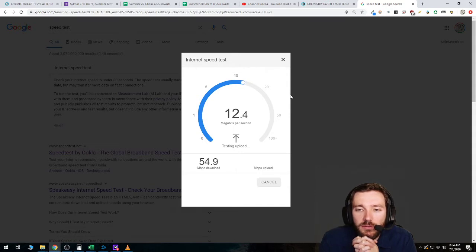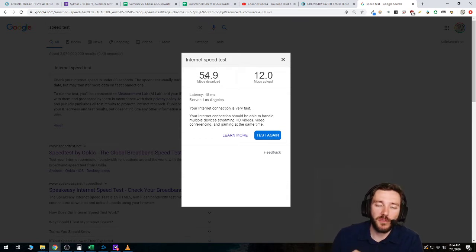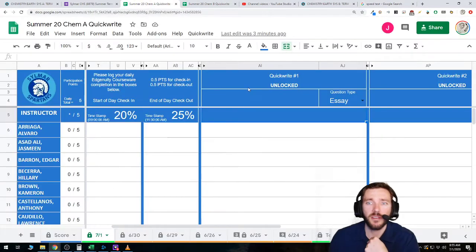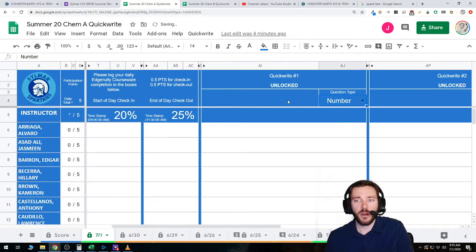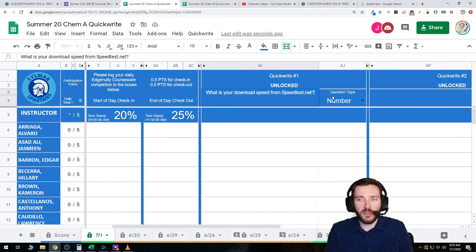So we've got two different values. We have a download and an upload speed. The download is really what's important for you guys, because you're just consuming material from me. You're not necessarily producing something. You're not uploading too much. So the upload doesn't matter too much, but it's still good. You still want this value to be somewhat higher. So I'm going to put in a number. This first one is a number. What is your download speed from speedtest.net?